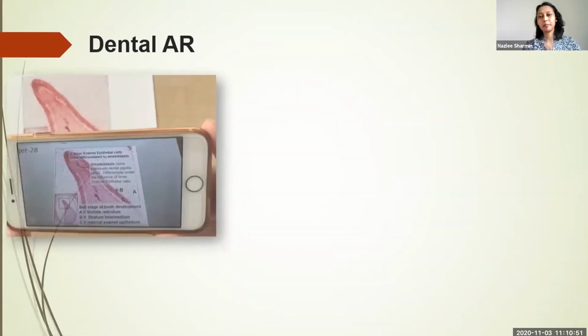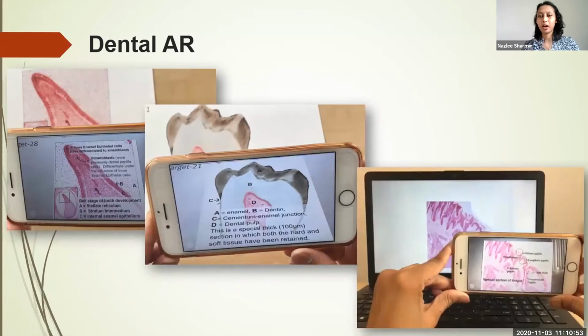So here are some examples to show you our target gallery. The app works fine on a printed paper or on a computer screen or any form of the images.